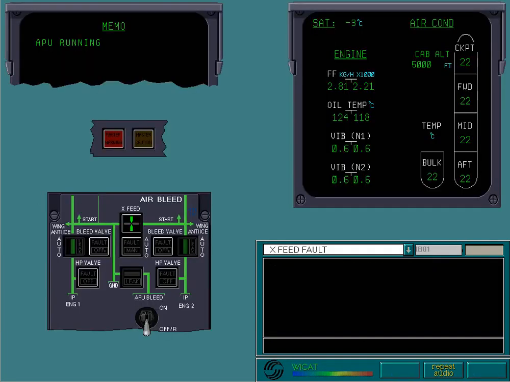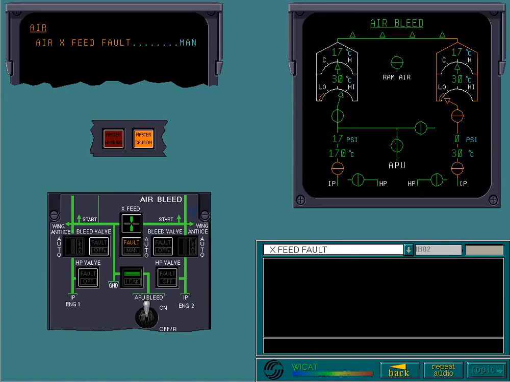We're about to experience a crossfeed fault. Switch the APU bleed to on. There's a crossfeed fault. The left ECAM shows the fault. The right ECAM displays the air bleed page automatically, but although faulty, the crossfeed valve on the ECAM page will never go amber. The crossfeed fault is also shown on the air bleed panel.